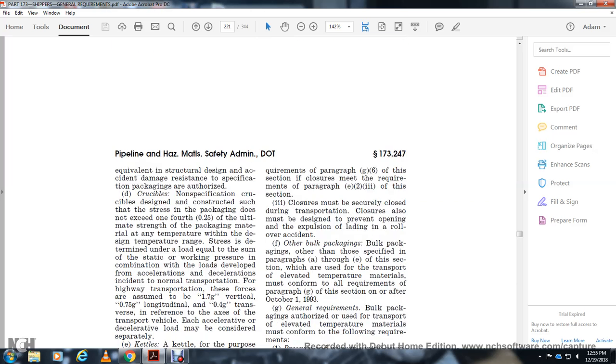Equivalent structural design with accident and damage resistant specification packages are authorized. Non-specification packaging: equivalent design and construction with the strength of the packaging; the ultimate strength of the packaging material at the design temperature range must be determined for a load equal to the sum of the static working pressure and the combination load developed by acceleration and deceleration in normal highway transportation.